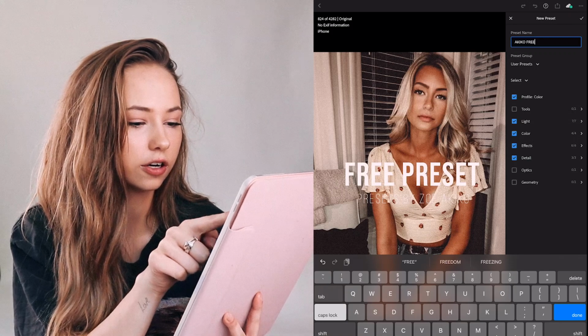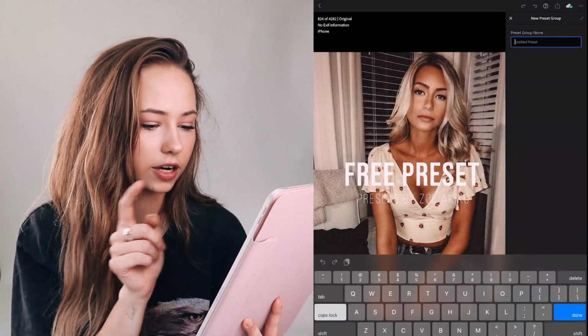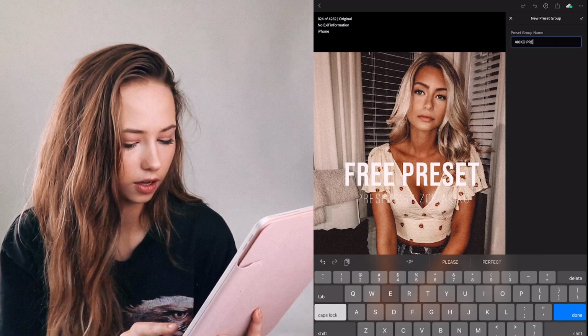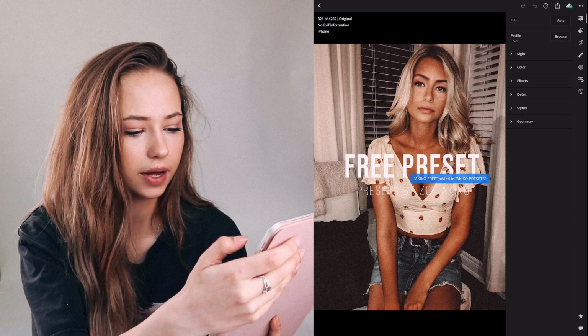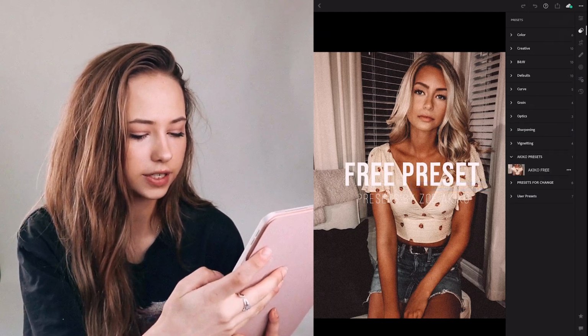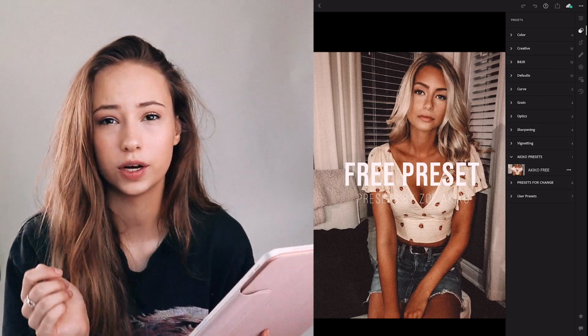And then you're also going to create a preset group just to keep all your presets organized. So you're going to click create new preset group and call it Akiko presets. If you click the preset button, you will be able to see all of your presets, and here is the Akiko free one. And that is what it should look like when you have it all downloaded.